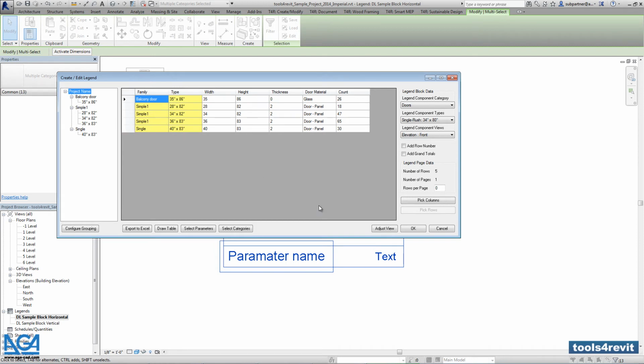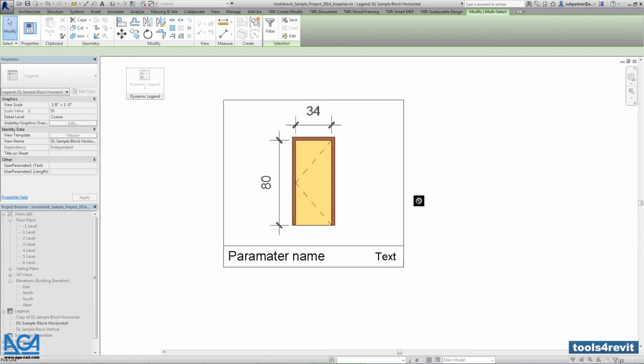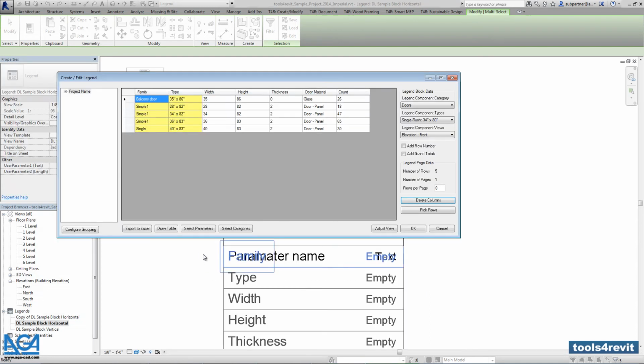Let's go into pick columns and let's select the line that indicates array distance and array direction. And right now let's pick elements that will be arrayed down. As you see, the text is replaced with parameter names.